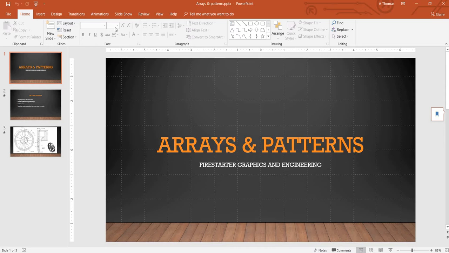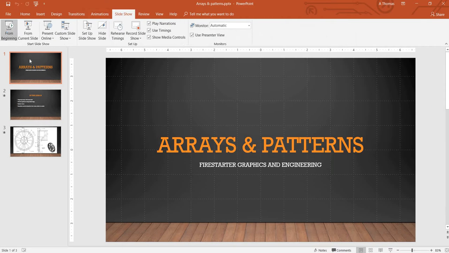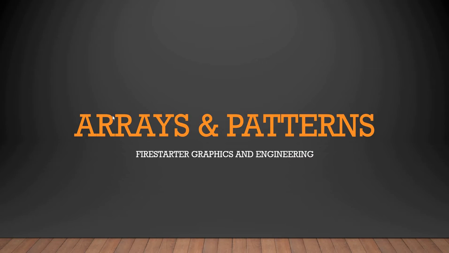So today, this is what we're going to go over. We're going to go over and discuss arrays and patterns. And this is a fun topic to go over. We've briefly touched on it before about being able to copy sections or circles around a revolved part as many times as we wanted to, and taking that and being able to utilize it now in a drawing.